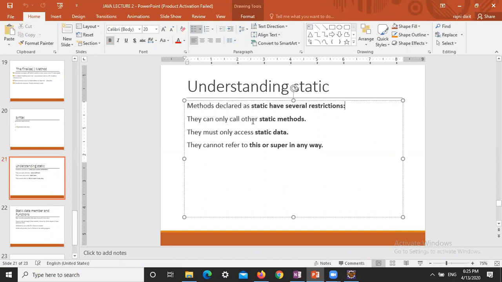They can only call other static methods. We can come back to this point again. They must only access static data. And they cannot refer to this or super. We can discuss this further.